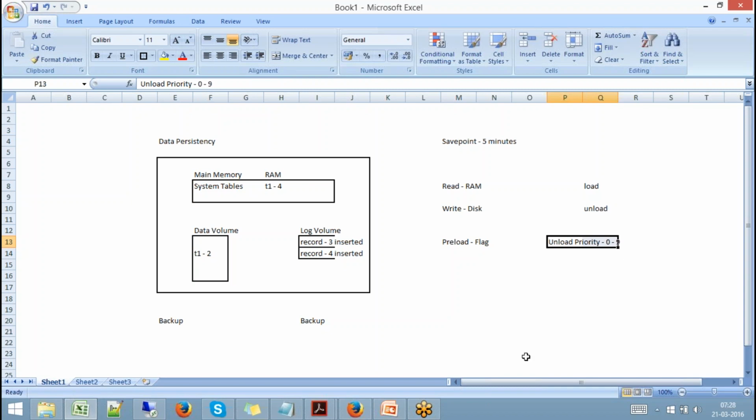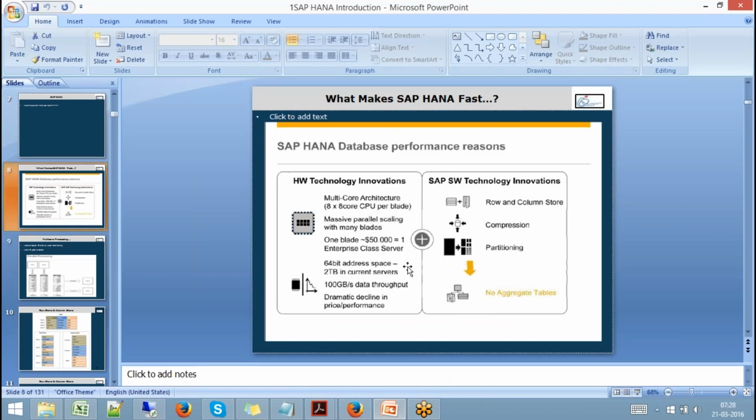Okay, boss. I have one question. Yeah, please. When you said RAM is volatile, when power is gone, all the data which is stored in main memory is lost. Yes. So when we switch on the server again, you said that it will take the data from the disk and log. When we execute the query, actually, log will not have the data.